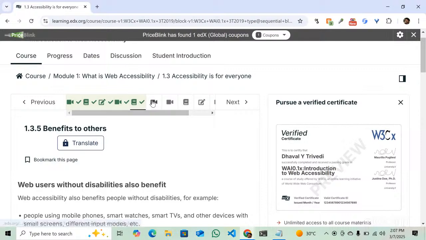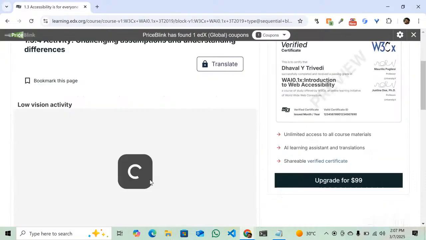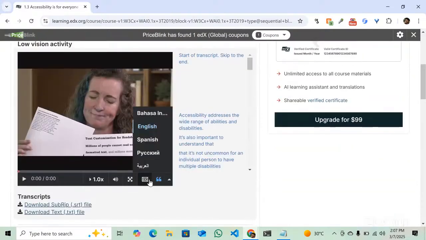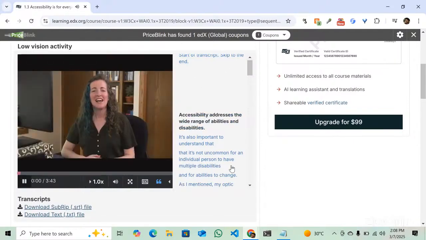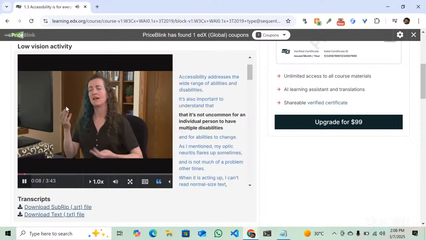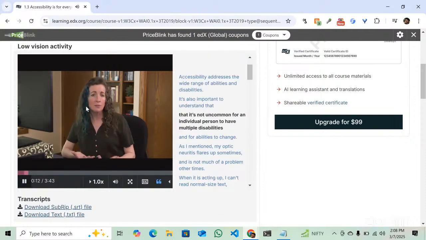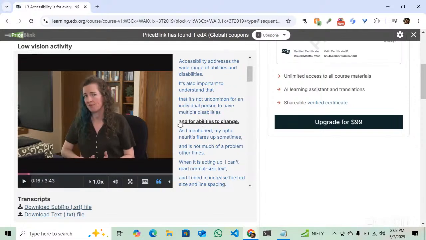And if you see the video here, if you see, they've taken so much care of the accessibility that even when the video is playing, Accessibility addresses the wide range of abilities and disabilities. It's also important to understand that it's not uncommon for an individual person to have multiple disabilities and for abilities to change. so these things are, while the video is playing, they are also displaying captions along the side.